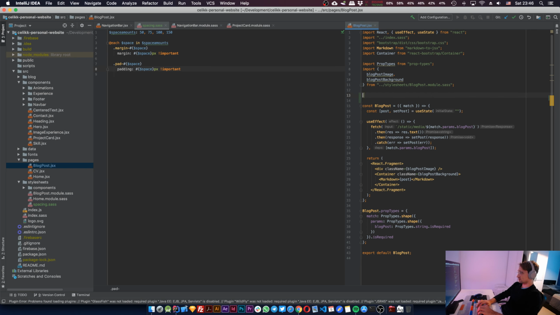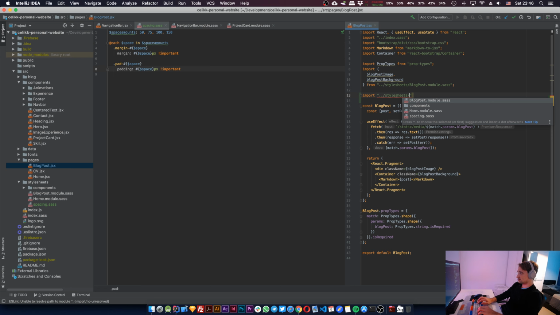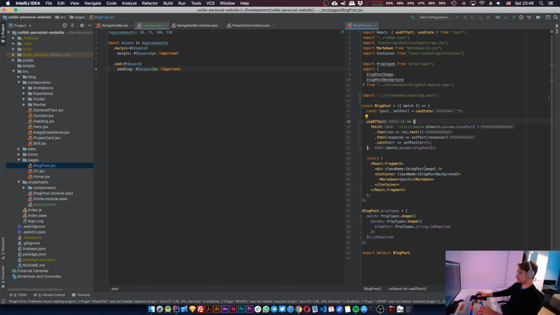Right, let's import this file. Instead of importing individual class names, the way you use this is, you just import the file. So you do style sheets, and in style sheets we have spacing.sass. Let's add the semicolon there. And the way you use this is this. Let me just show you.